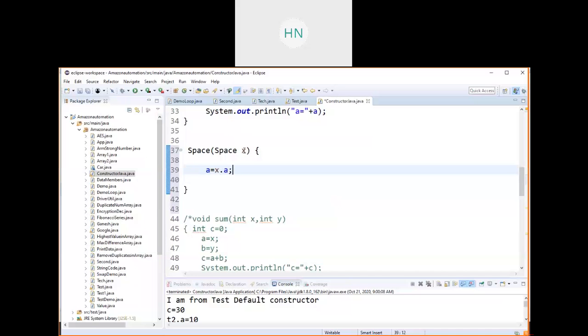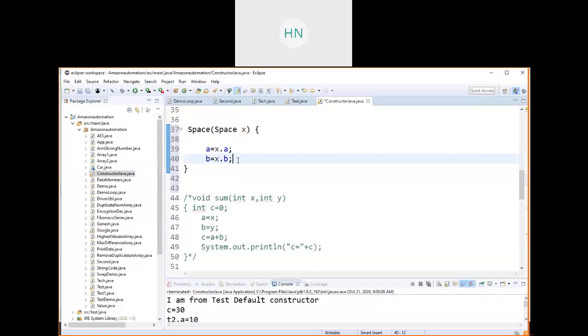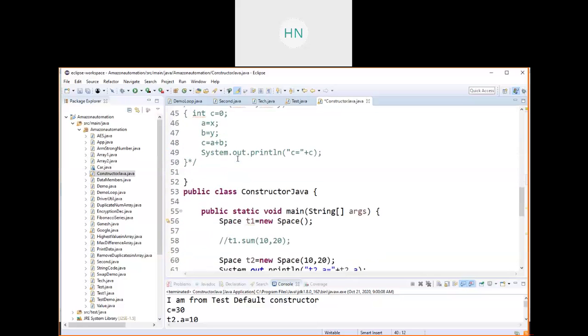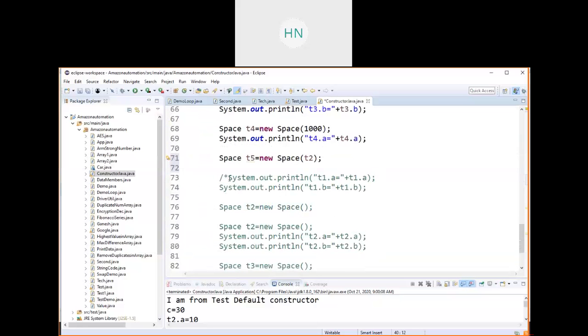So x dot a, what I am trying to do is in the constructor, I am trying to give the values to the data members by using the object. Whichever type of object I am using, with respect to that object, I am trying to copy those values. That is the reason I am calling x dot a, and b equal to x dot b. This is how you are calling and passing the values, and whenever you print these values, you will get to know the difference.